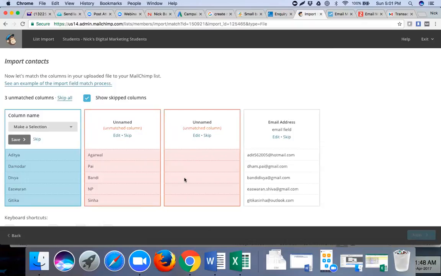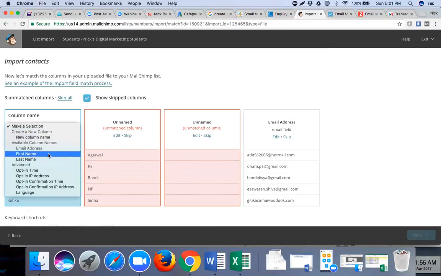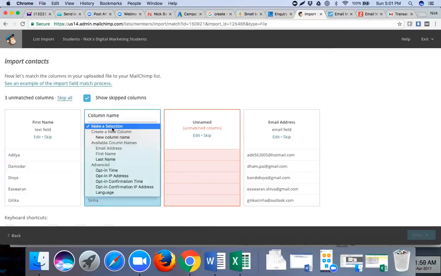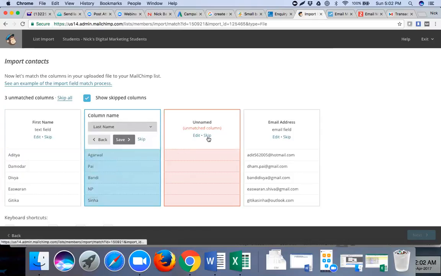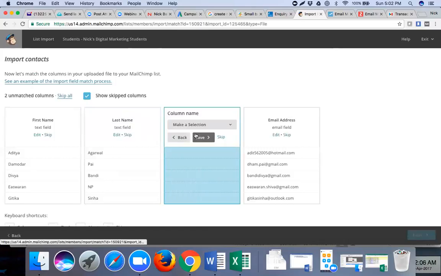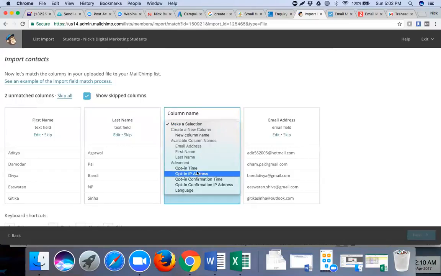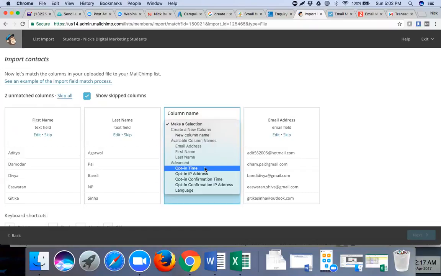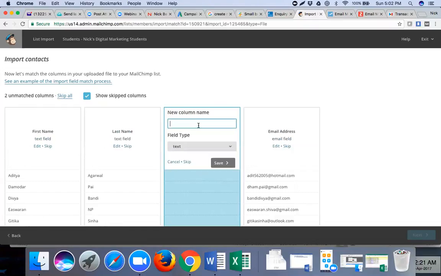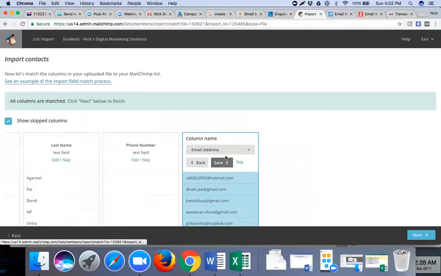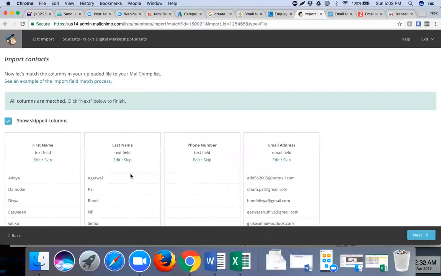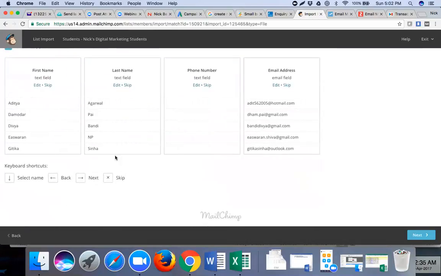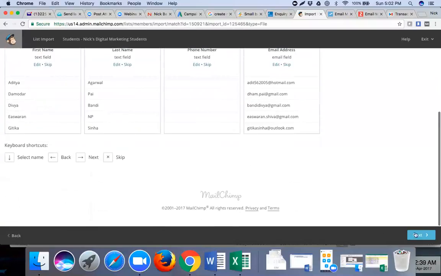Now, the columns, guys, which were there, I have to give them a name. The first column is the first name, right? The second one is going to be named the last name, and this one is basically the phone numbers. All right, so we do not have a phone number over here. I would have to see if there is an option. It says new column name, and I had four things, right? Now this is the email addresses. So first name, last name, phone number, and email address. I have mapped it, and then I have to click on next, which is right up over here.